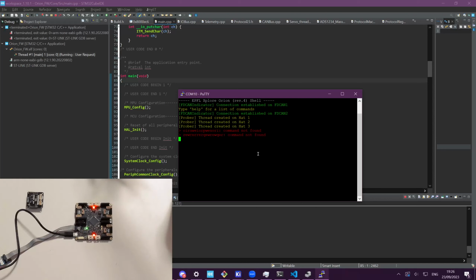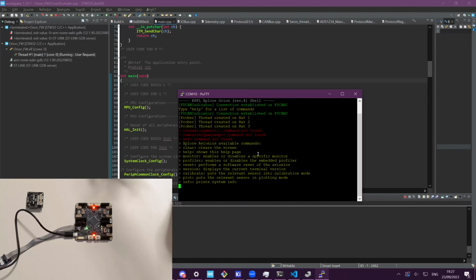Okay. So the first thing that you can do inside the terminal is typing help. That will give you a list of commands. We can clear the terminal. We can look at monitors, and I'll show you what monitors are. The profilers, you can ignore. The reset is to reset the board through the terminal. You can type version to have an idea of the version of the terminal.